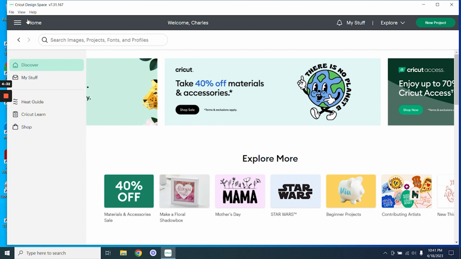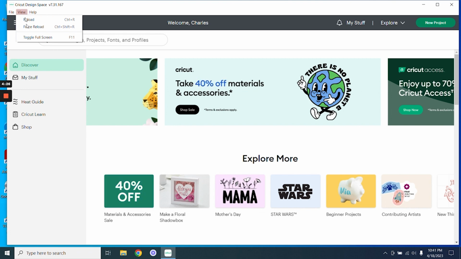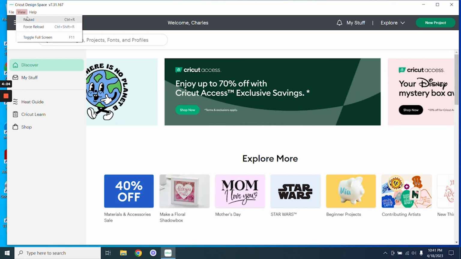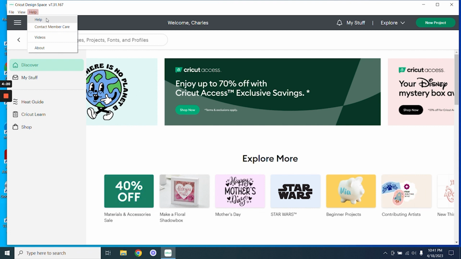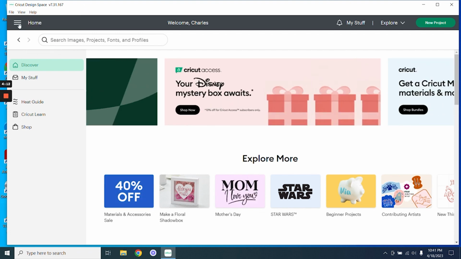So doing a quick overview, at the very top here, we have the File menu option, which is where you can quit. Under View is where you can toggle full screen or reload the screen if things freeze up. Under Help, the Help menu item will take you to the Help pages, and the videos will actually take you to their YouTube homepage.